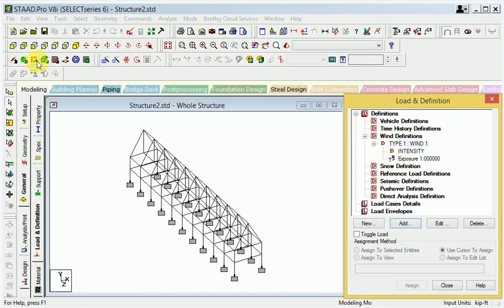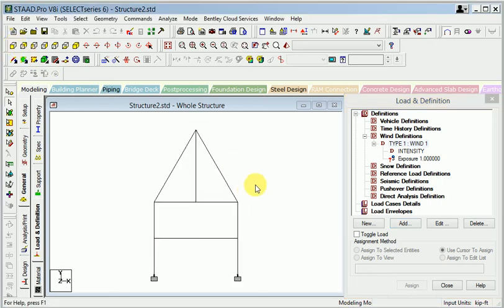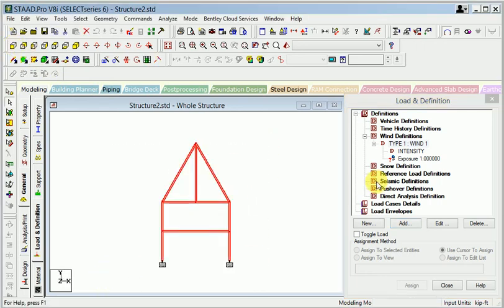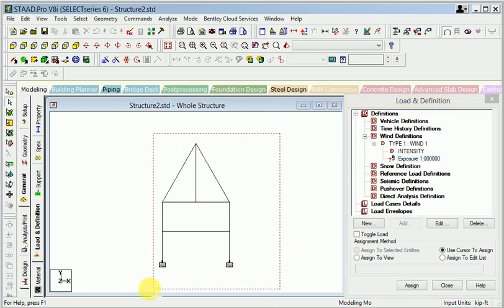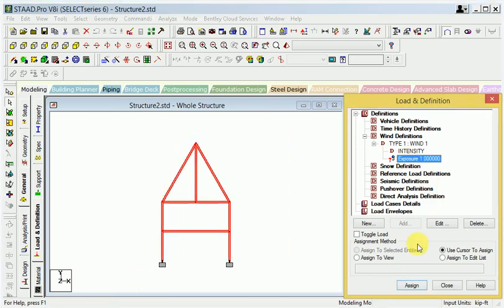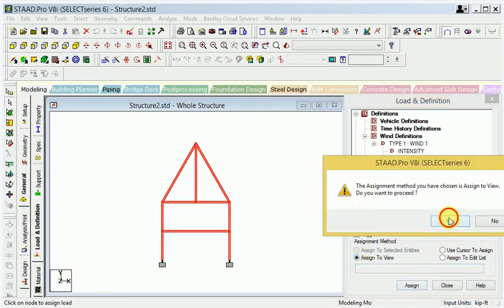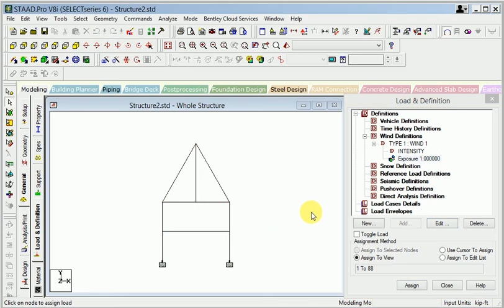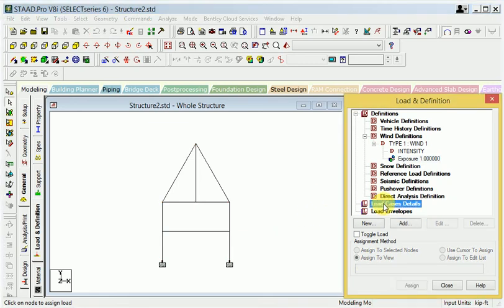When I apply it to the whole diagram, this is the intensity, and apply, and go to assign. Select this and go to assign. Okay, right. Then after, I will choose from load case.